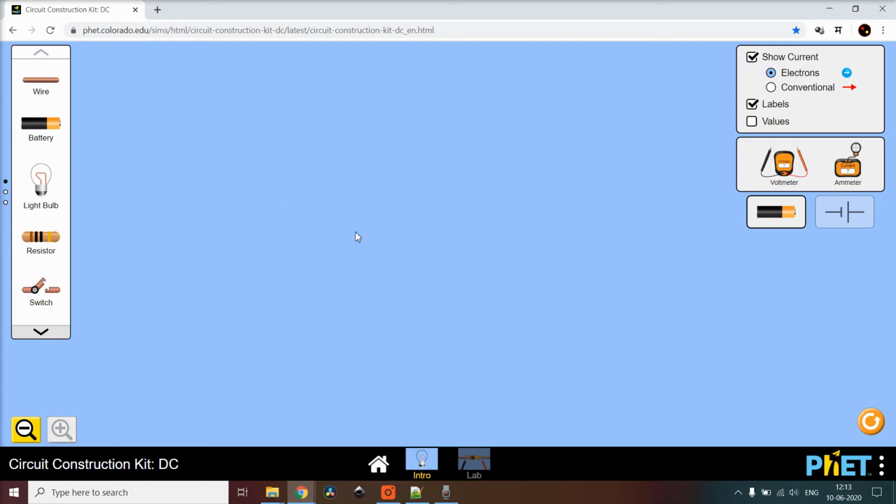Once it comes up, you can see two panes, one on the left hand side and one on right hand side. The pane on the left hand side has lot of components like wire, battery, light bulb and so on. You can go through all the available components by clicking either here or here. This is your canvas where you can build a circuit.